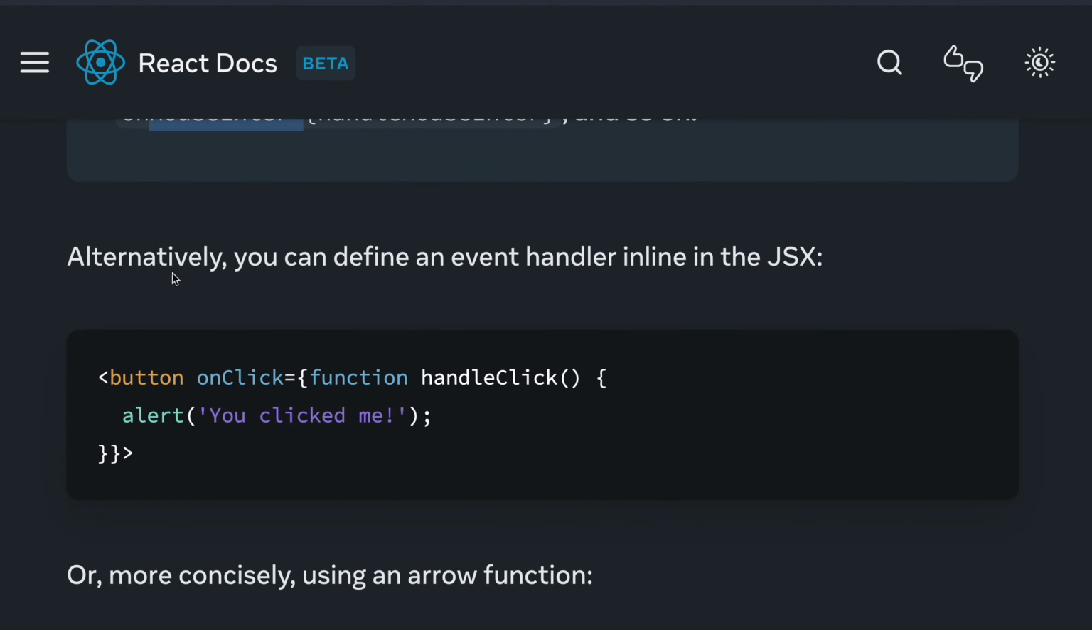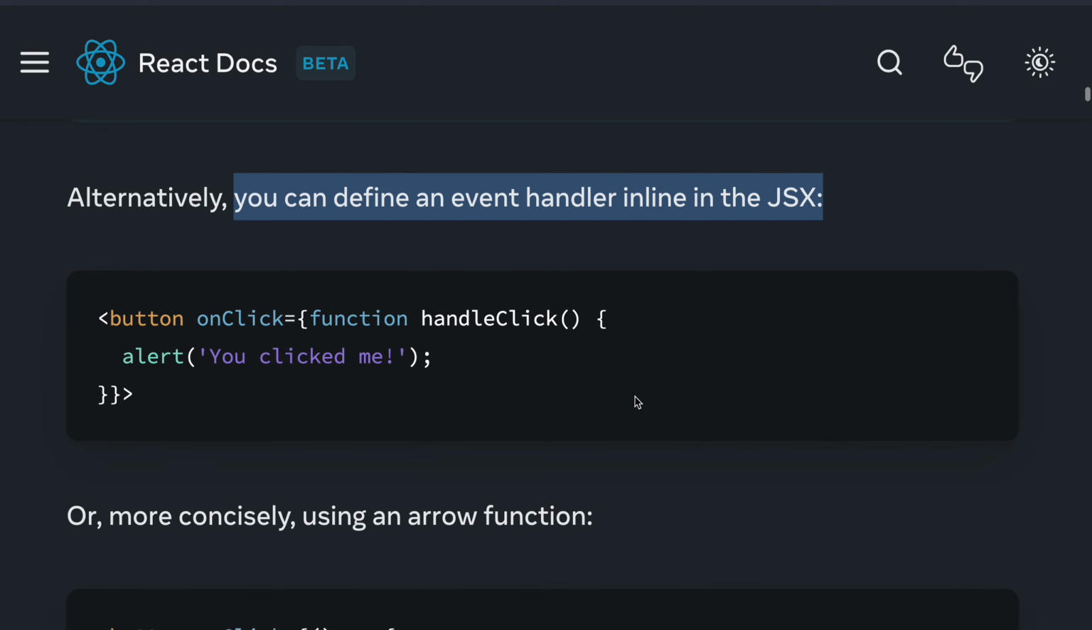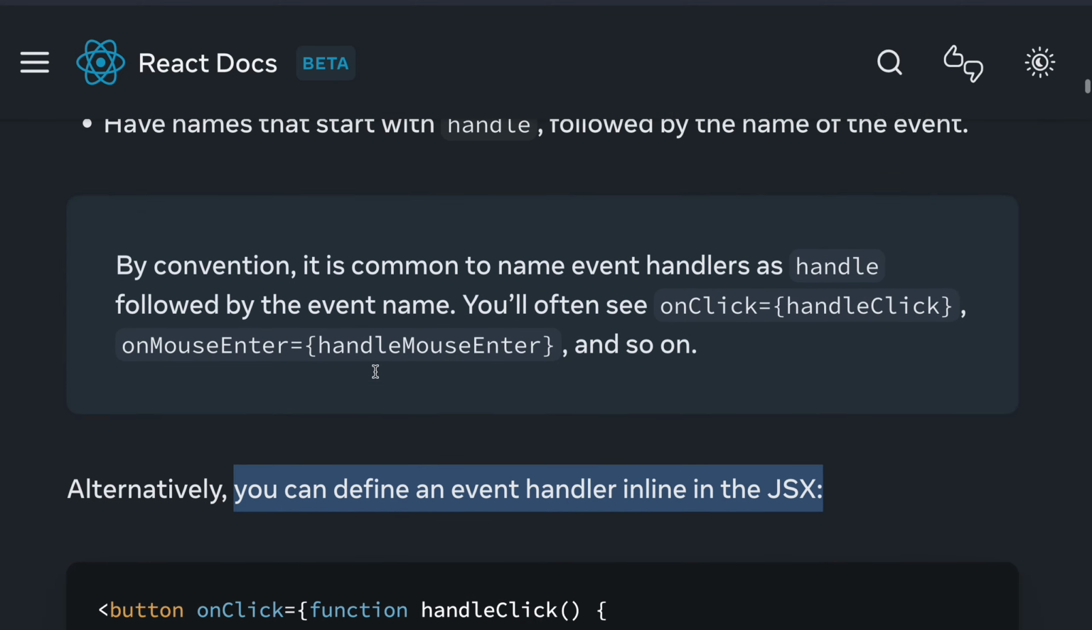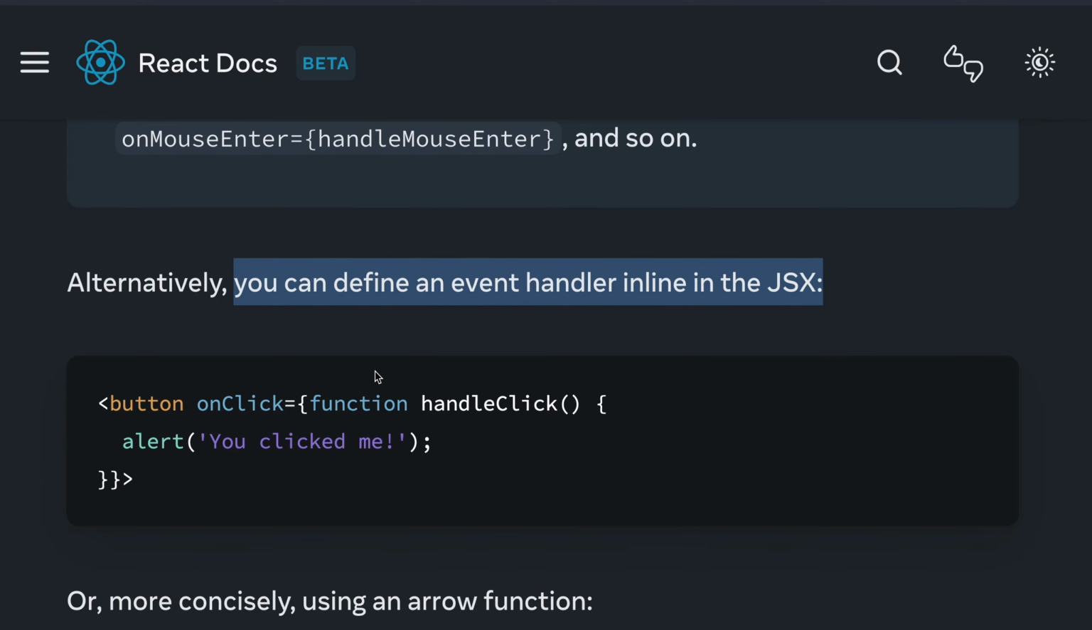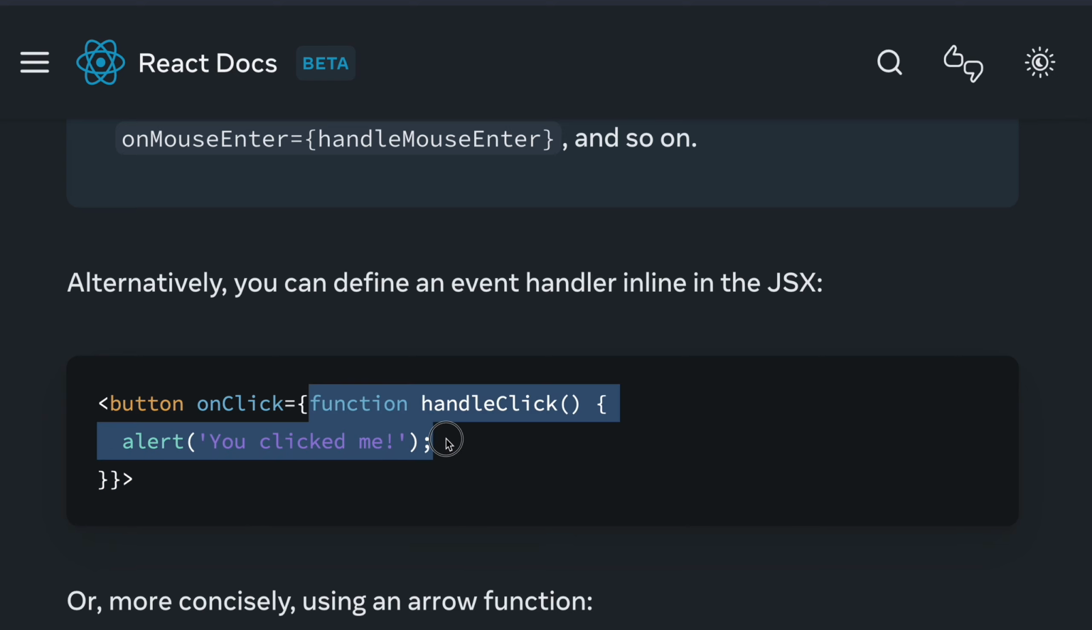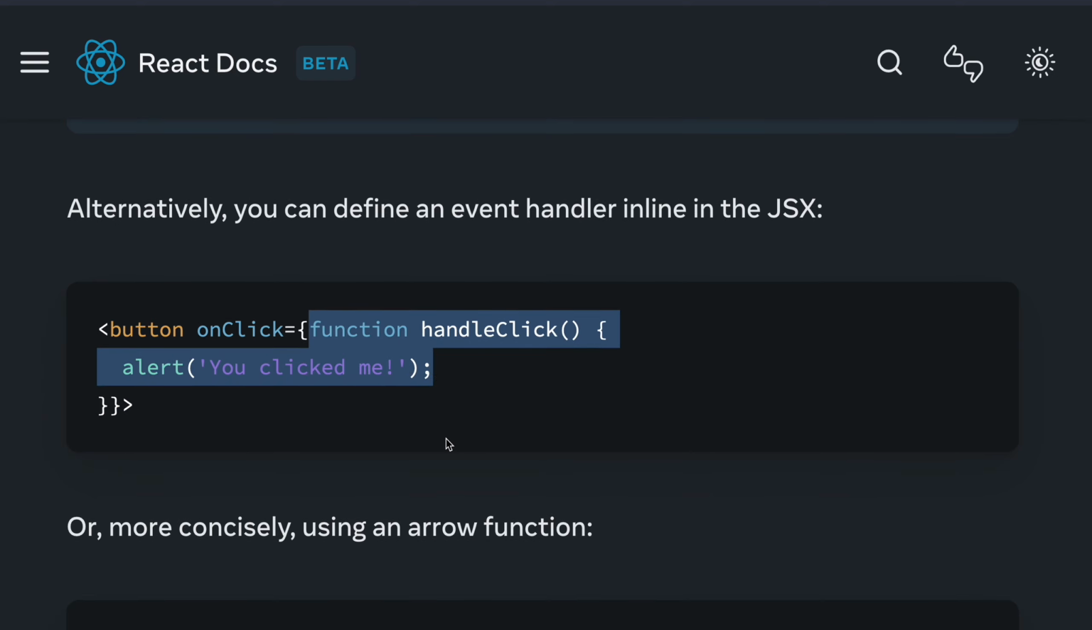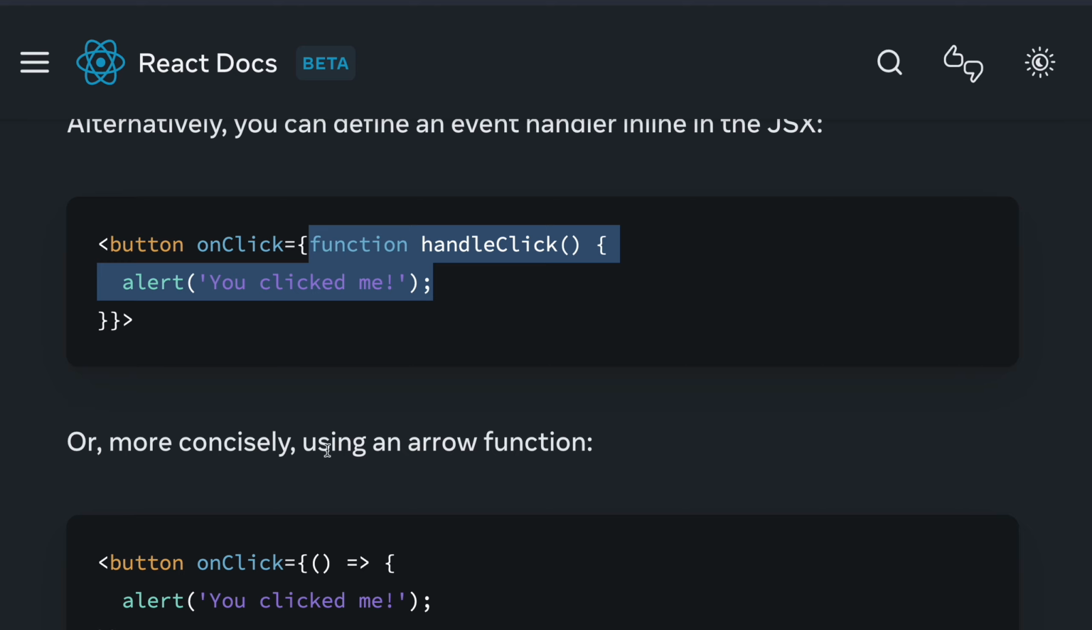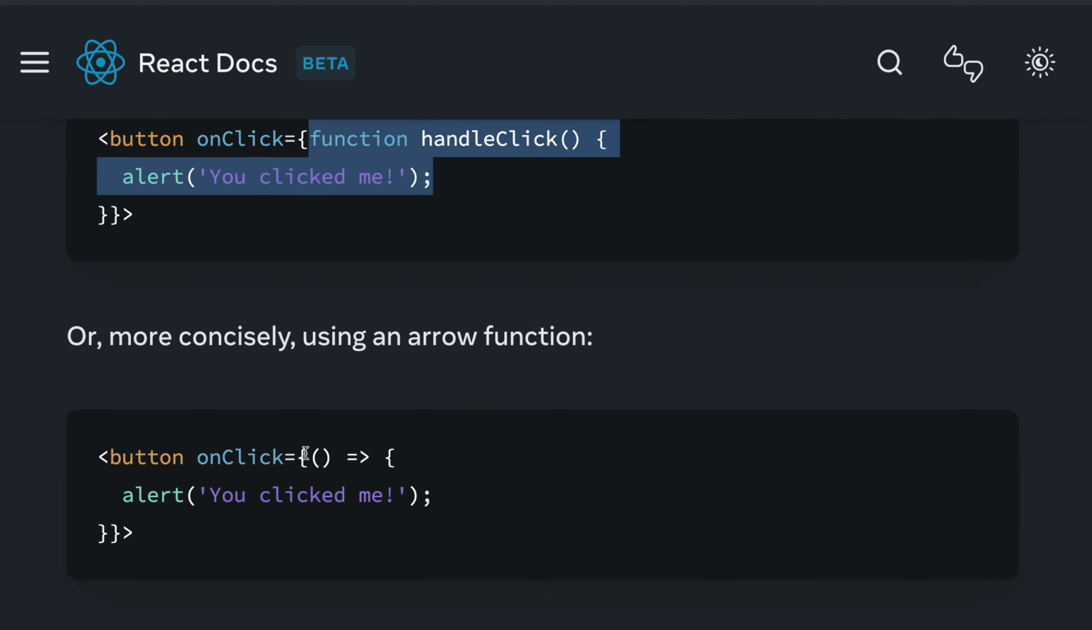Alternatively, you can define an event handler inline in JSX. So basically instead of writing your function above your JSX, you can just write it inline. So on click you write a function, handleClick, alert, you clicked me. Remember, still this is not being called, you're just writing a function, and this will be called only when you click it. More concisely, you can use an arrow function as well.